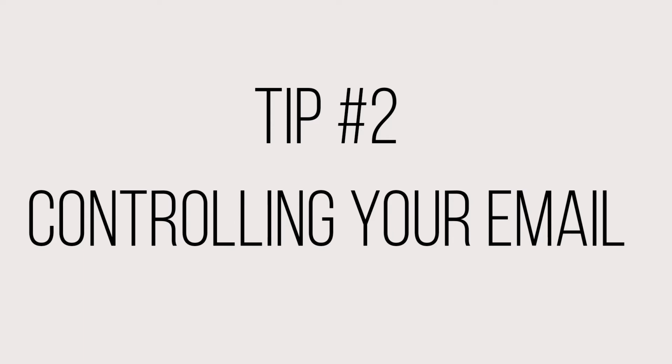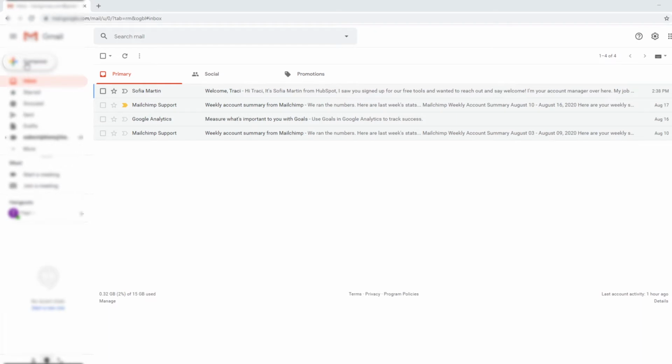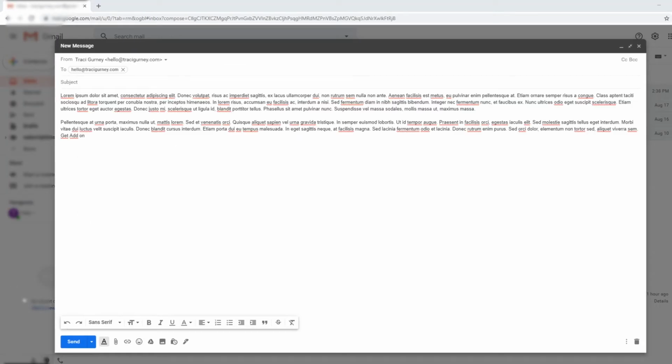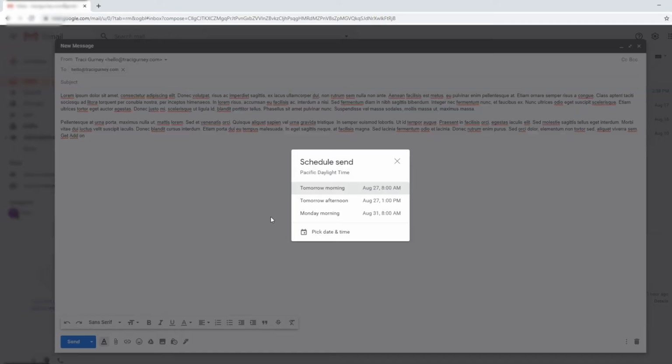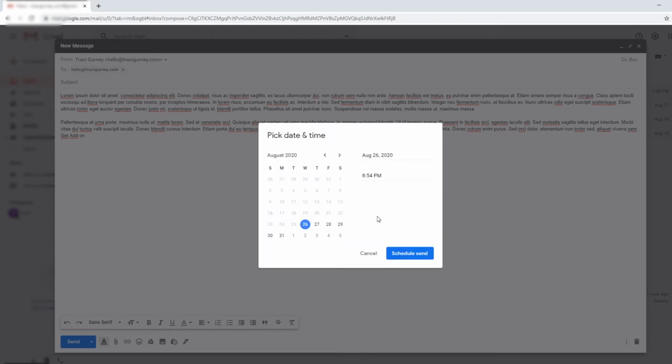Step number 2 is controlling our email. It comes in and what do we want to happen with it? So here's some of the things we can do with our email. I'm going to first compose an email. One of the options I have right now is the way I send it. I can send this right now or I can schedule it for later. Just click on the drop down, schedule send, and then pick a time I think would be most appropriate, or I can even pick a date and time if the options weren't what I was looking for.